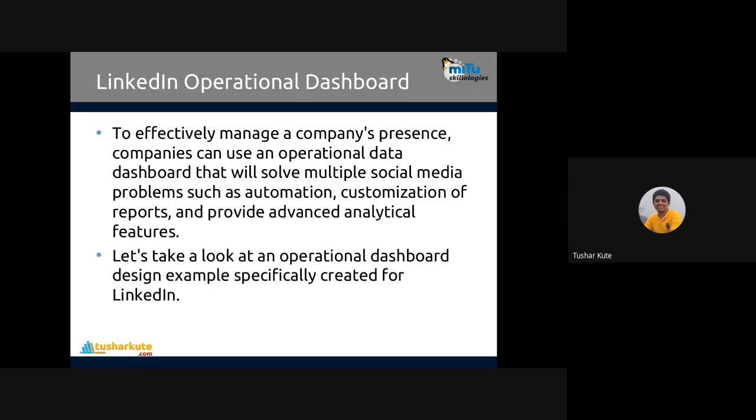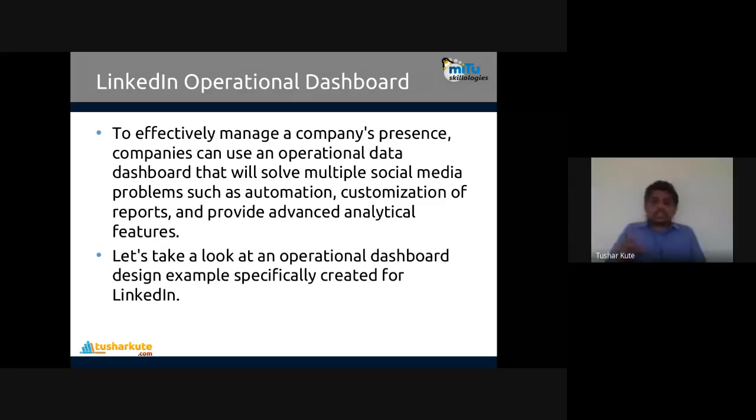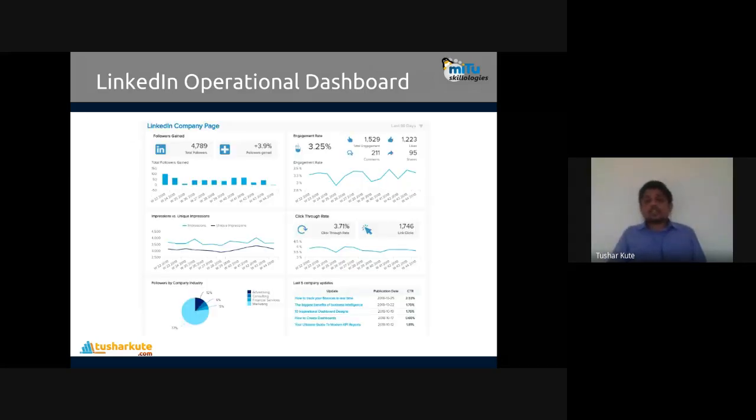Your company may also have an account on the LinkedIn website. So to effectively manage a company's presence, companies can use an operational data dashboard that will solve multiple social media problems, such as automation, customization of reports, and provide advanced analytical features. Let's take a look at an operational dashboard design, for example, specifically created for LinkedIn. See, this is your company page.